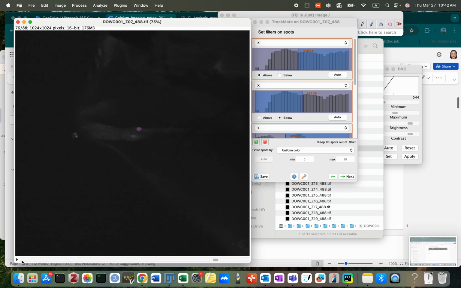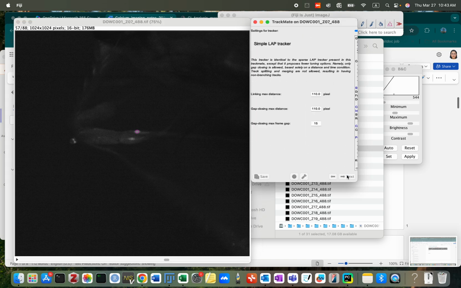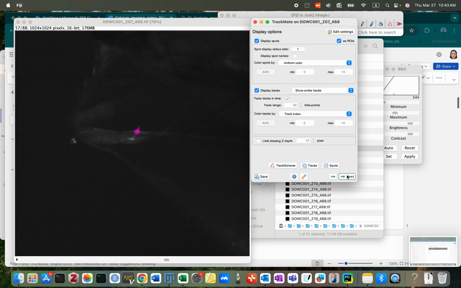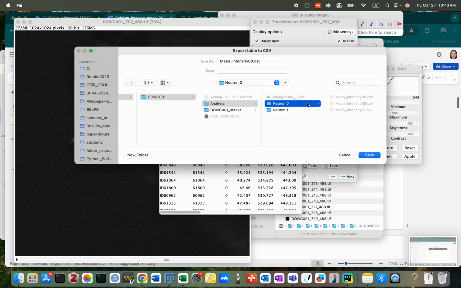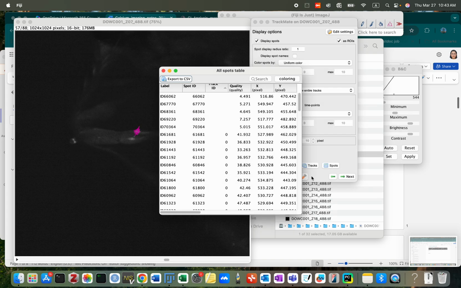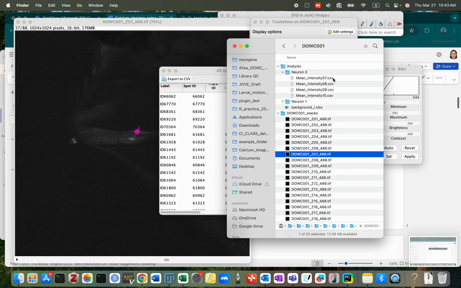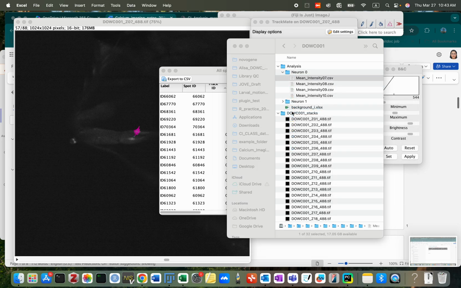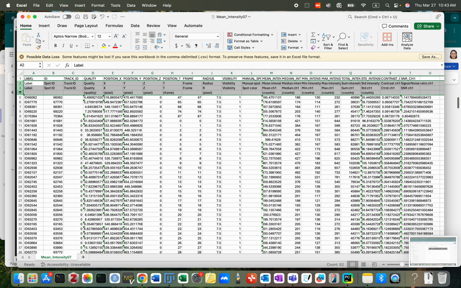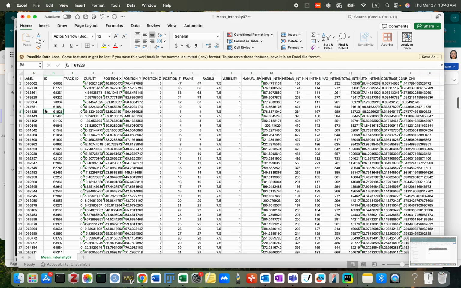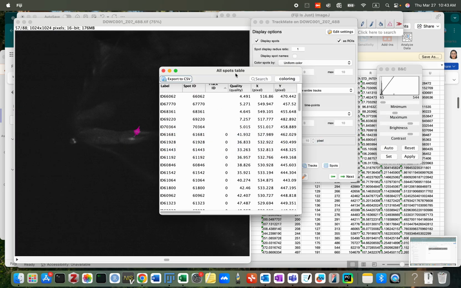Okay, we have neuron 0 selected across all the time points. Okay, good. So you just click, move on, spots, sort by checking ID, export. This is Z stack 7. Clean the table. ImageJ.